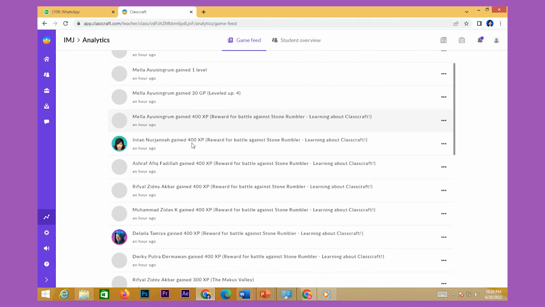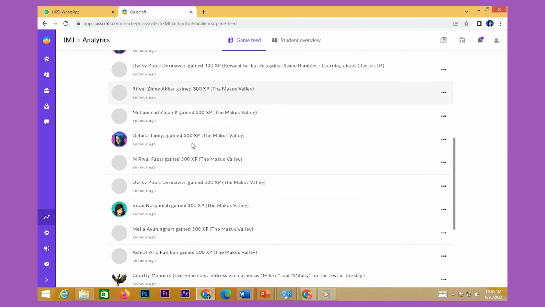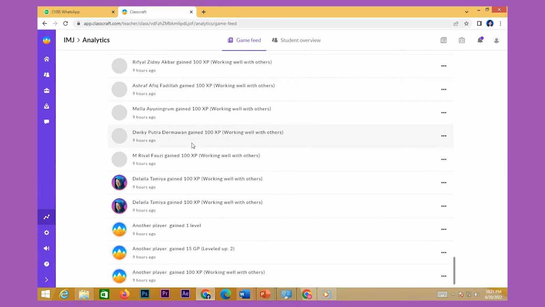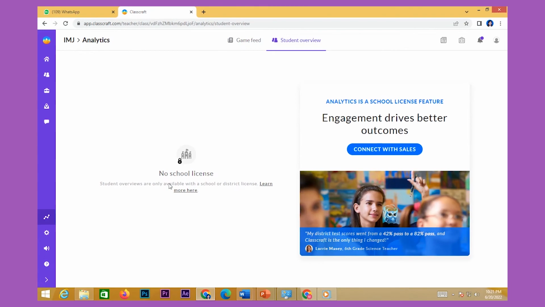Analytics is a tool to see every activity of every student. You will be shown the game feed and students overview, which needs a school license.